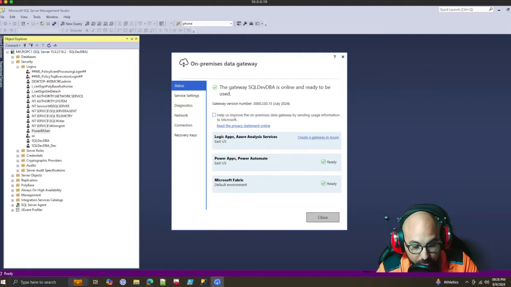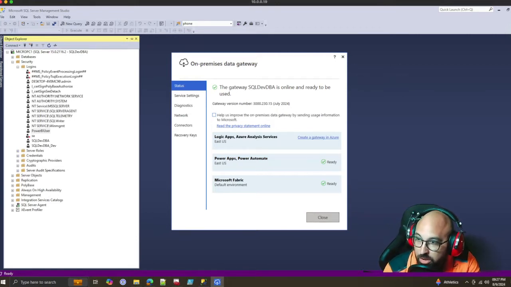No, I have a password manager, and that's what you should have too, especially if you need to share these passwords with your team. All right, so we are good to go. Our data gateway is online and ready to be used.